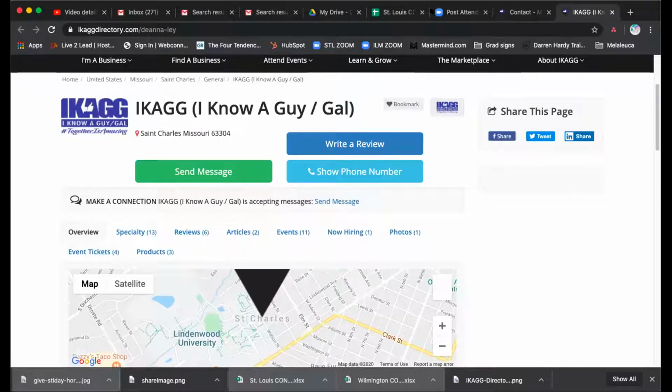Hopefully you all can see when I switch between screens. I'm guessing you can. Maybe I should look at chat. Can somebody unmute really quick and tell me if you can see when I switch between screens? Yes, we can. Okay, cool.